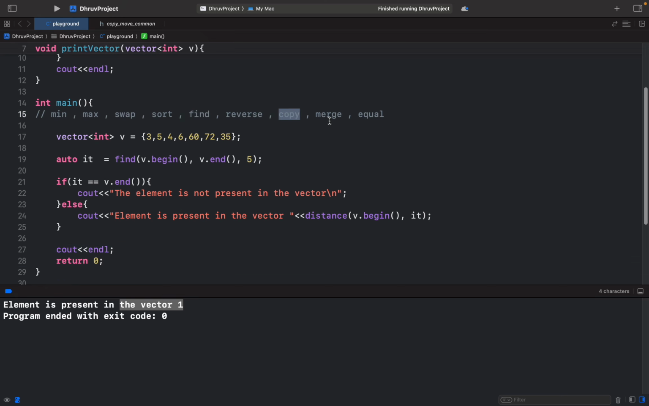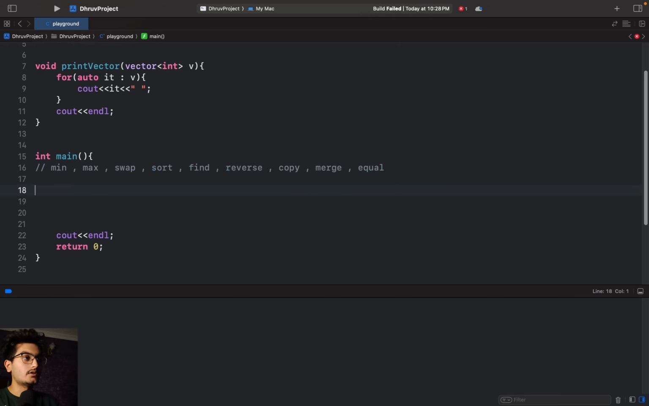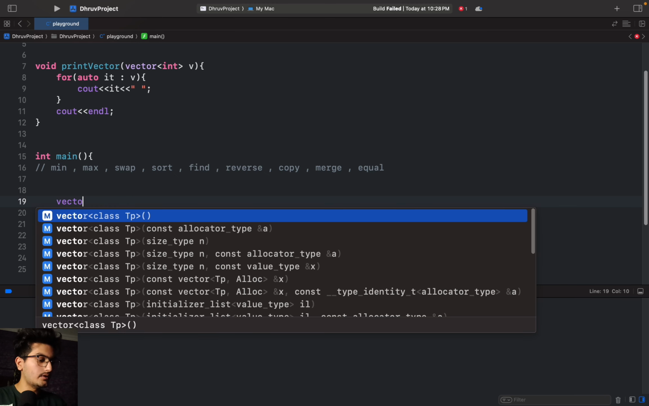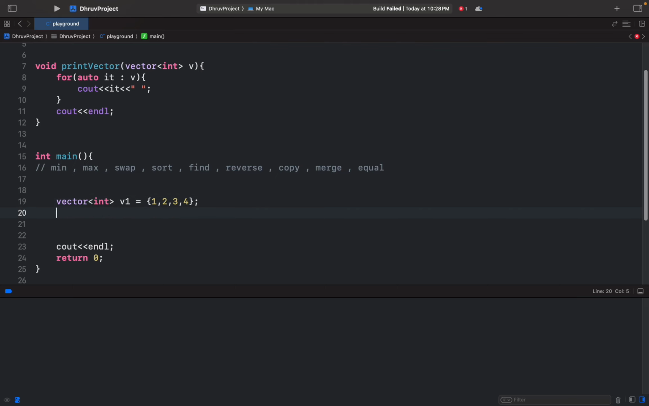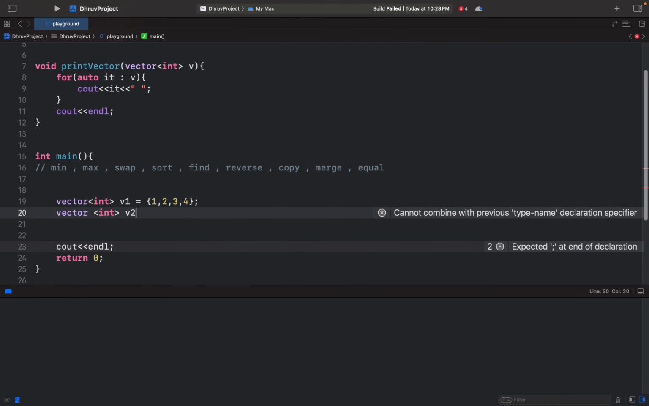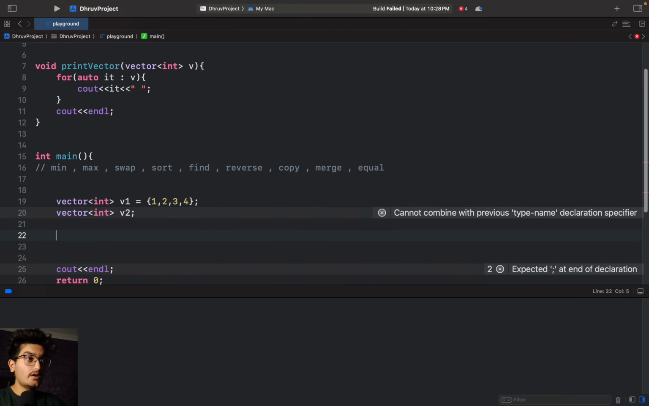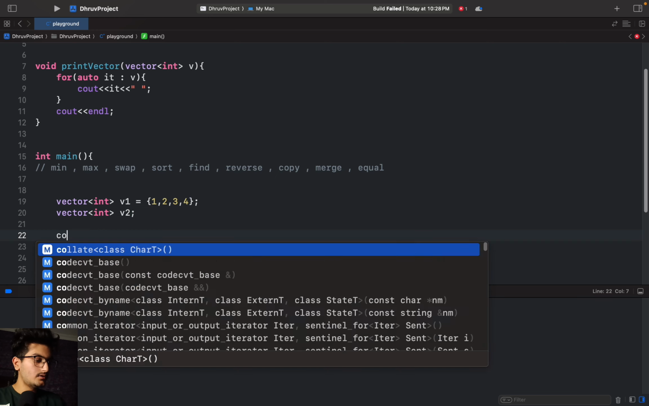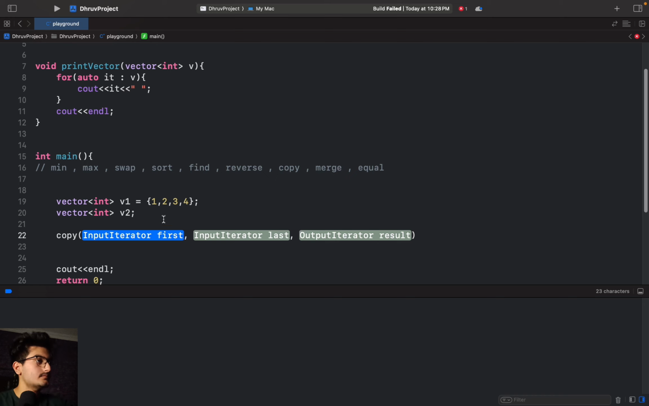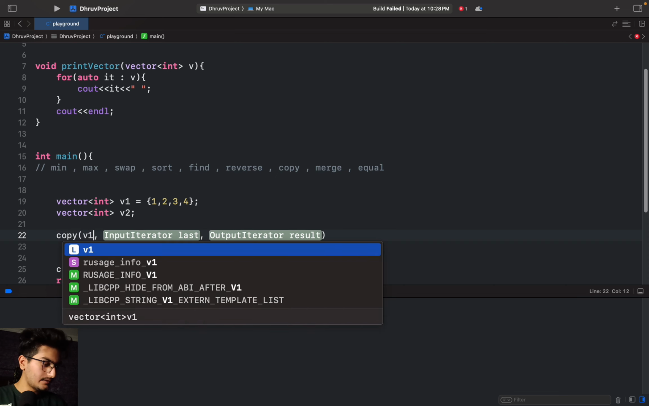Now we will talk about copy, and we will talk about merge, and we will talk about equal. Okay, so now we are going to talk about the copy method. In order to talk about the copy method, I will create two vectors. Now I want to copy the values of vector v1 inside vector v2. In order to do that, I will call the copy method. Now, here it is asking for the input iterator first. It is obviously v1.begin.